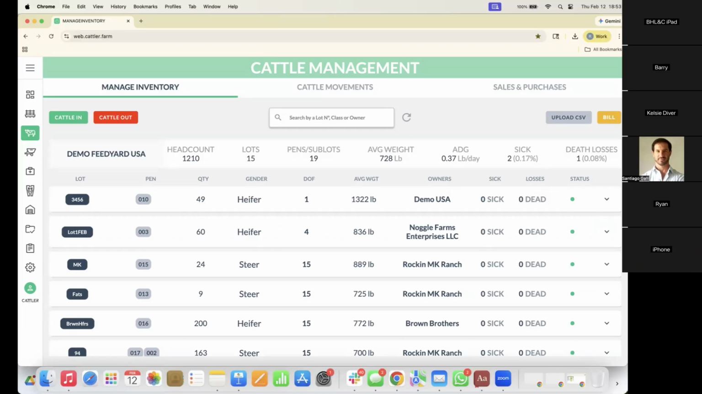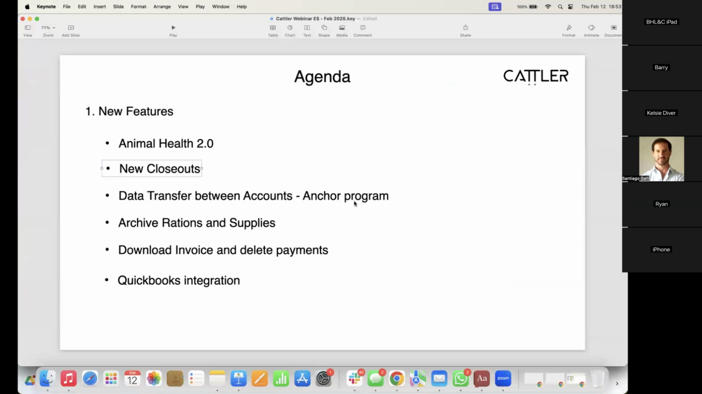But this is more alongside of what we've talked about with the Anchor program, about working either for a grow yard, between a grow yard and a finishing yard, or in between two yards that are yours and you're trying to transfer information between them as well.